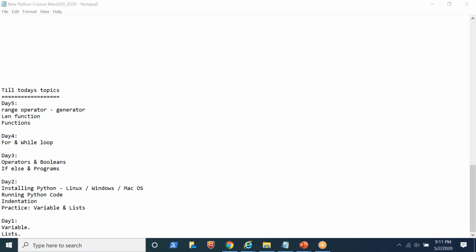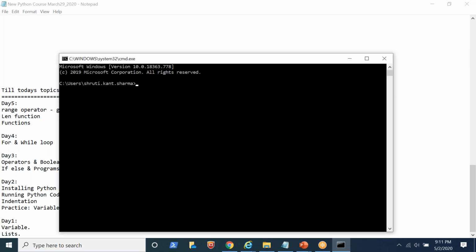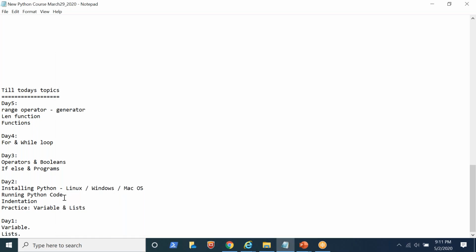To run the Python code, we use cmd. Suppose I have some Python code, then I can run python and the script name, suppose my program .py. Py is the extension of Python scripts. So this is how we can execute the program.